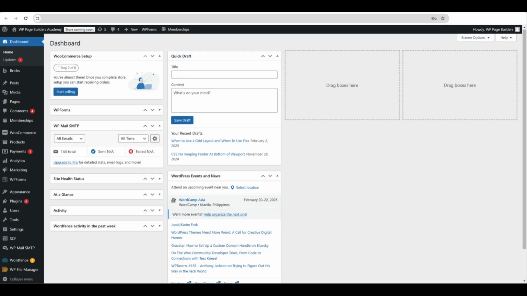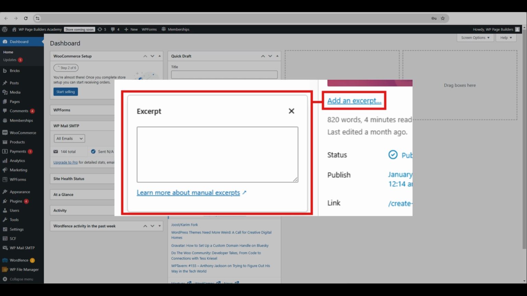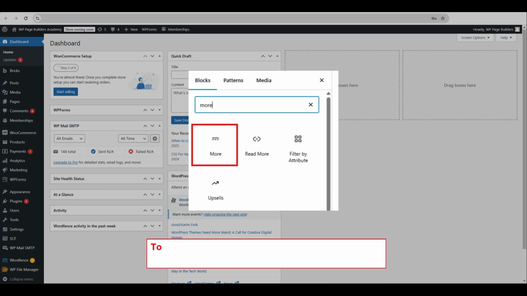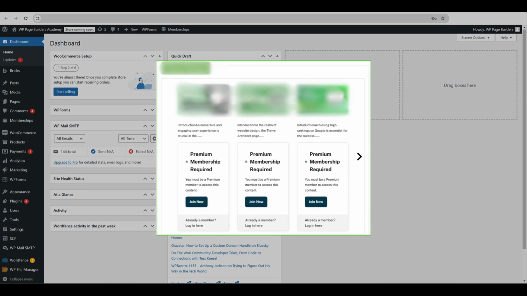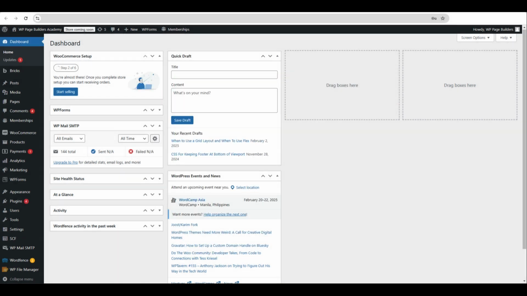And if you don't want to mess with the WordPress templates, you can use the excerpt meta box in the WordPress editor to create an excerpt, or you can use the read more block in the WordPress editor to create an excerpt. And so that's about it. Now you've successfully set up content restriction on your WordPress site using Bricks and Paid Memberships Pro.